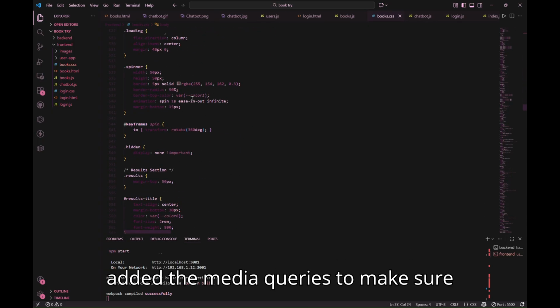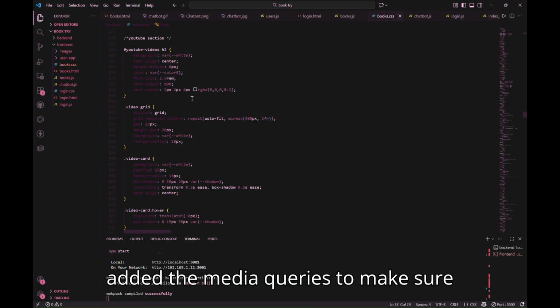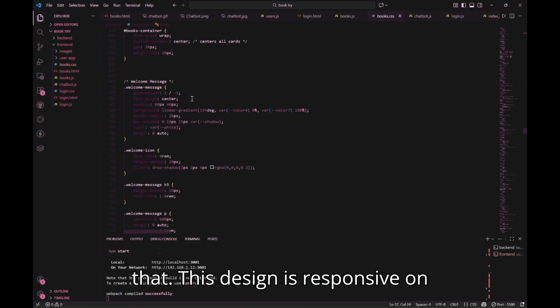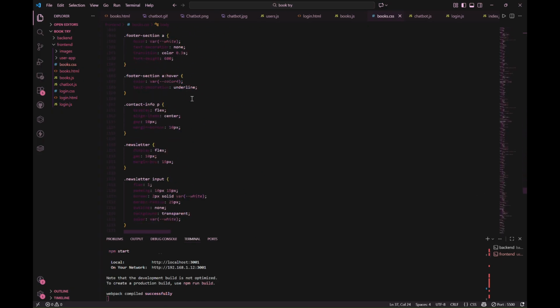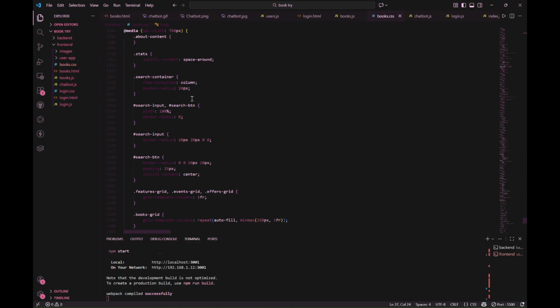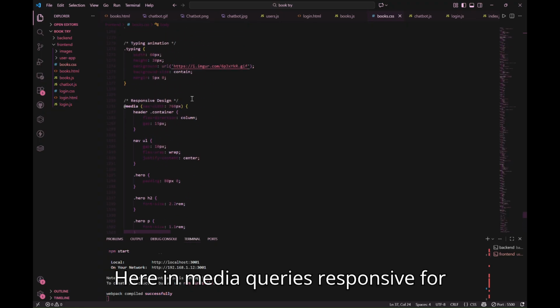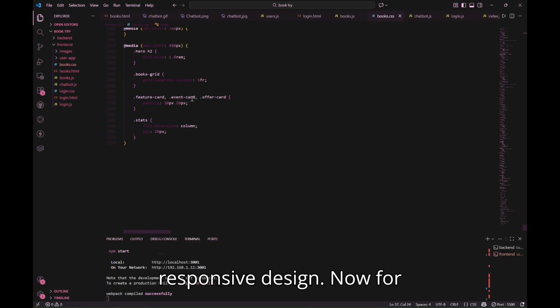Also, in the end, I added the media queries to make sure that this design is responsive on tablet and on phone. Here, media queries for responsive design.